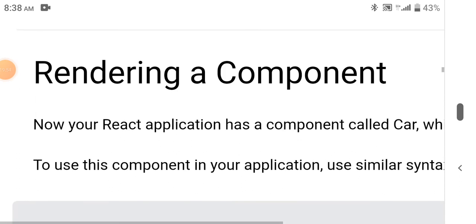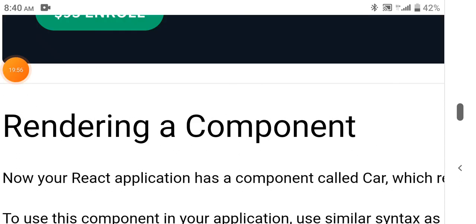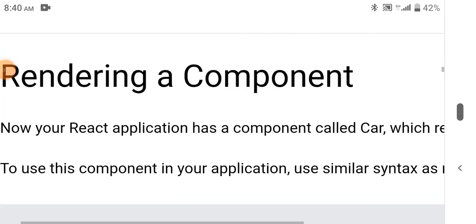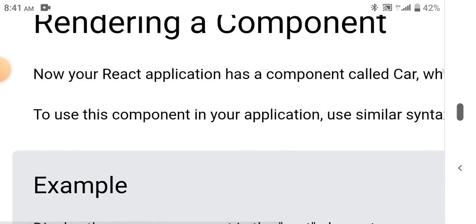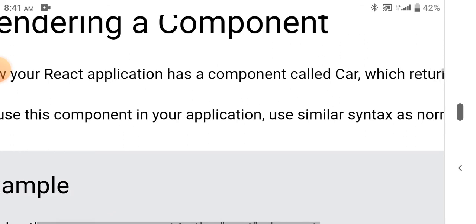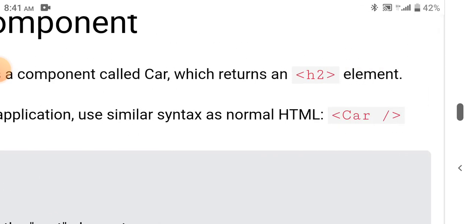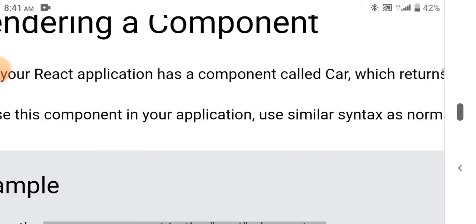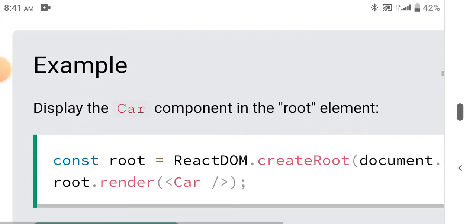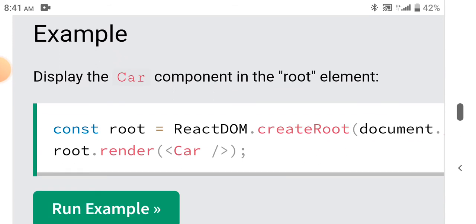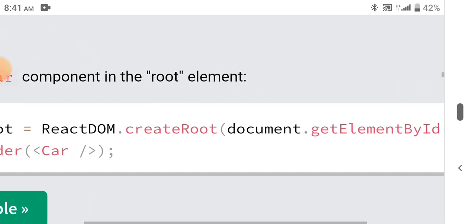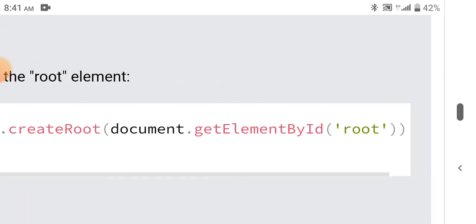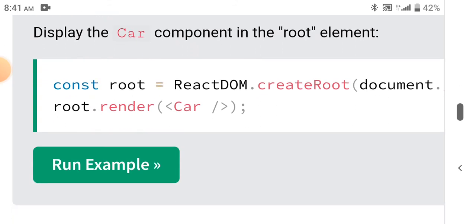Rendering a component. Now your React application has a component called Car which returns an h2 element. To use this component in your application, use similar syntax as normal HTML: Car. Display the Car component in the root element. Const root equals ReactDOM.createRoot(document.getElementById('root')); root.render(Car).